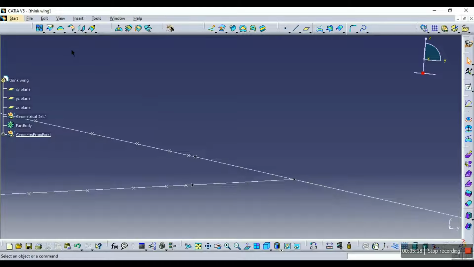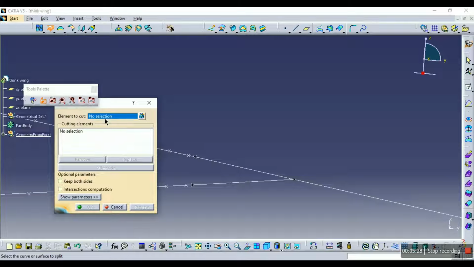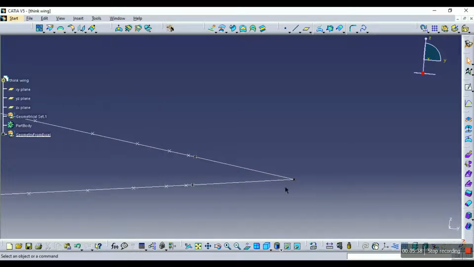We'll now go to split. Where is the split option? So we'll choose the element to cut will be this one and the cutting element will be this one. Click on preview and OK. Now we have closed the profile.